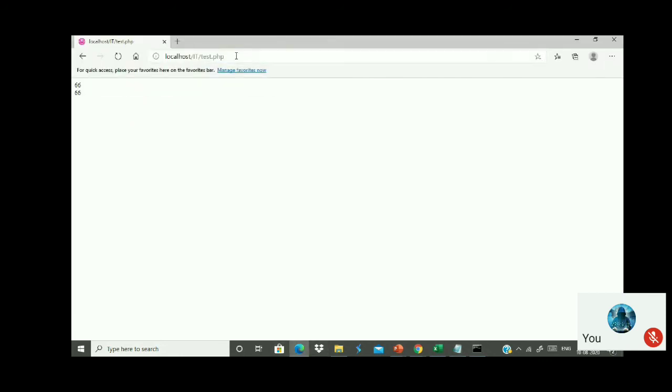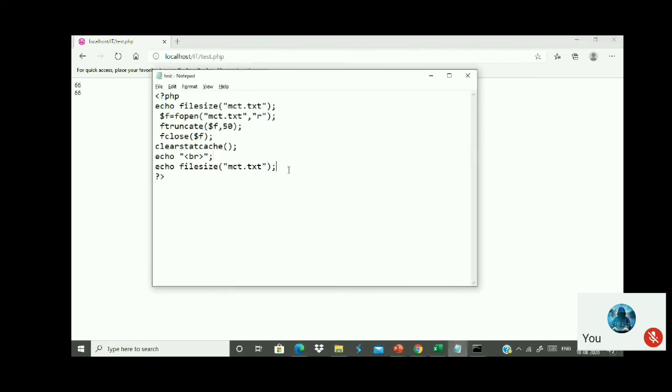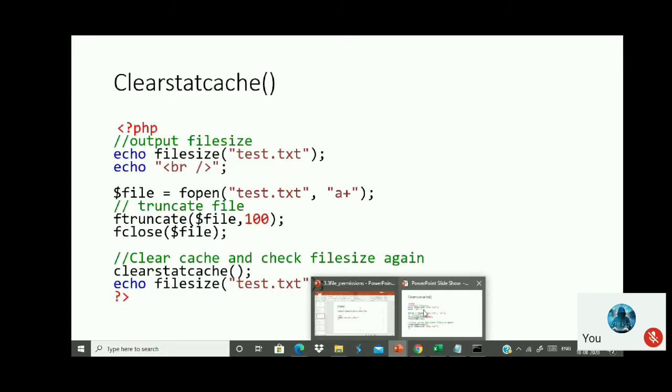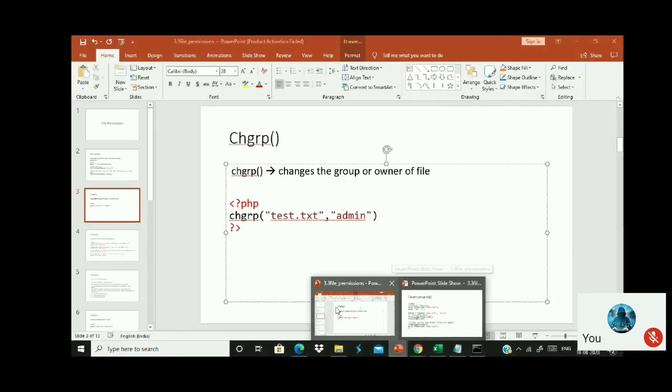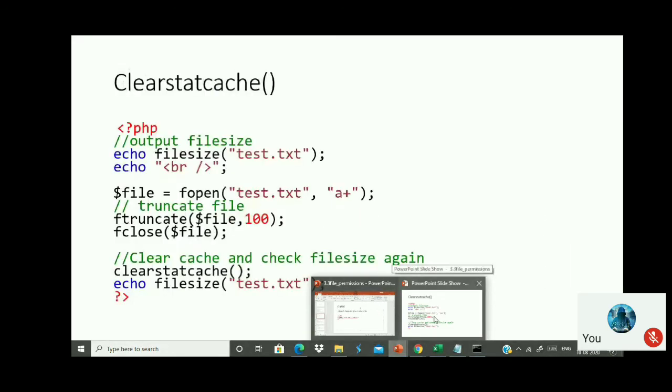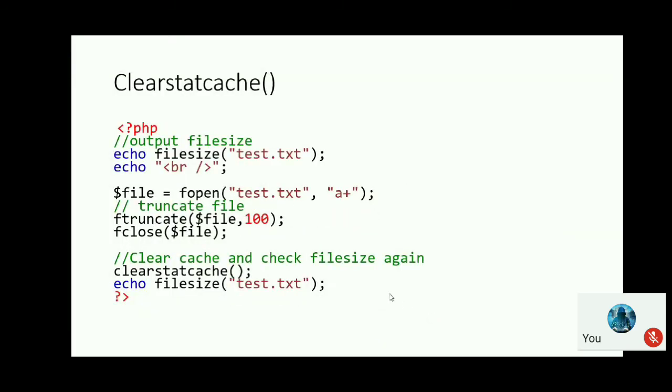Now see here, clear cache. I close the file, truncate. So it clears the buffer, and it throws me the status of it. So this is how you can clear the cache over here. So use clearstatcache to regain the file size again.